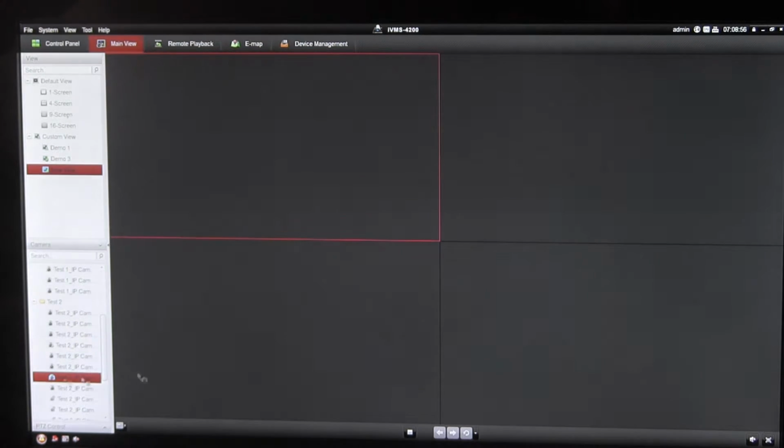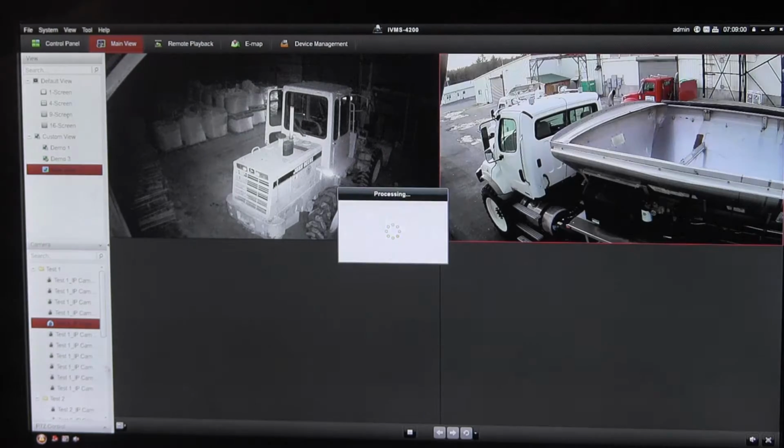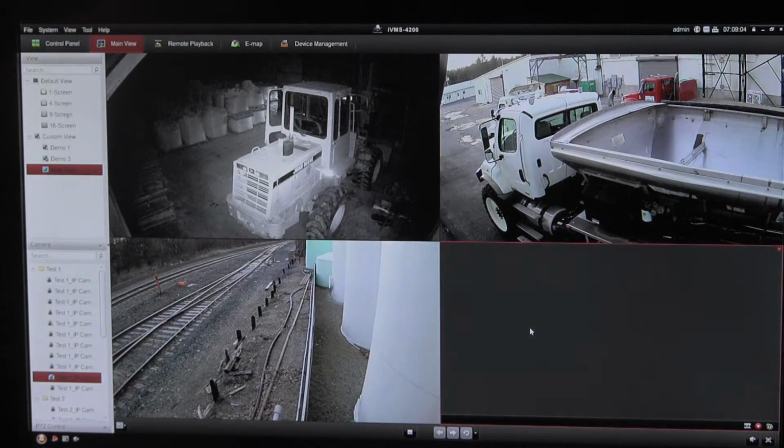Then we'll create a new view. This one we'll just do 4 pictures on. And they are what they are. It's irrelevant.